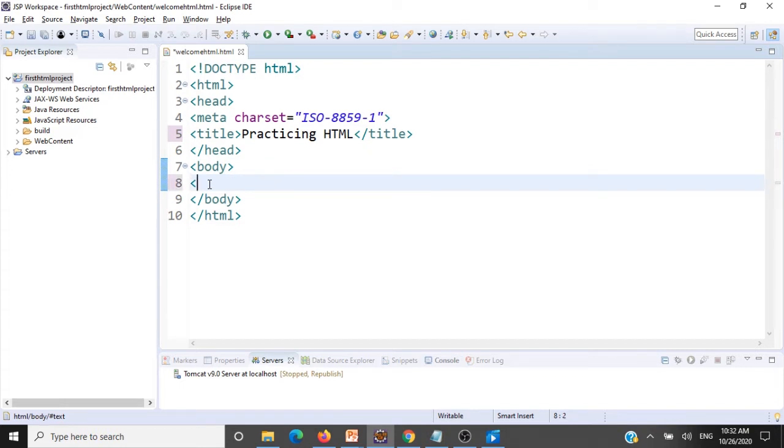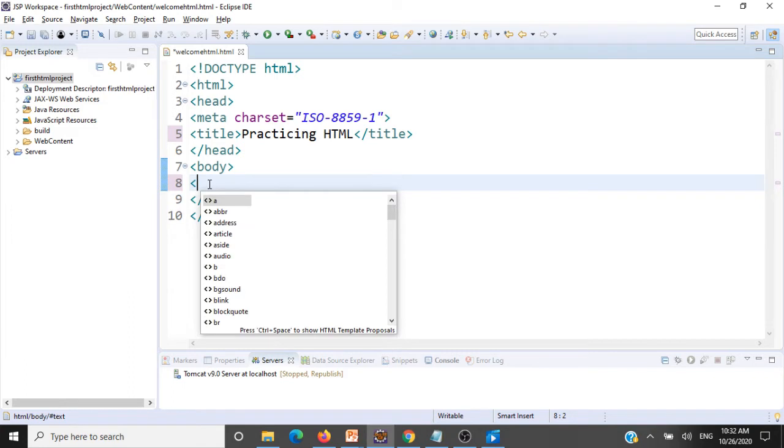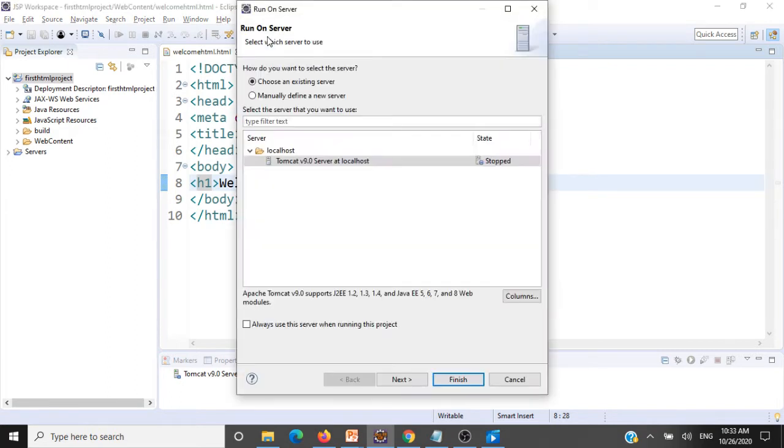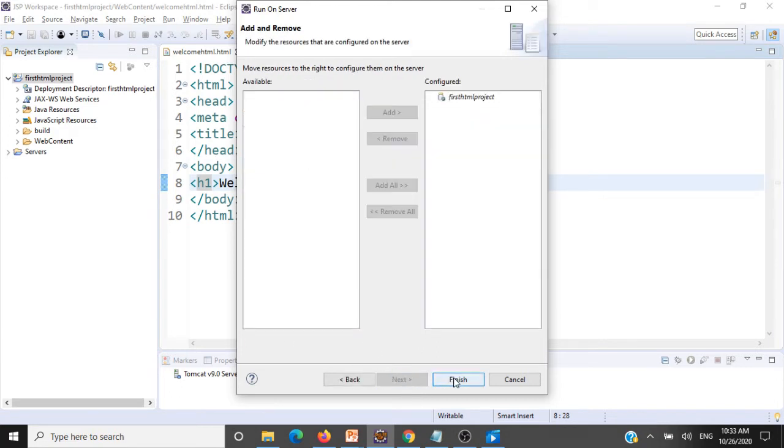We'll start off with a very basic tag. We'll put a heading here, h1, saying Welcome to my home page, and we can save this and run it. For this, it will be asking us for the Tomcat server. A server is not needed here, but still we'll make it a practice because we'll be using servlets and then we have to use the server. So I'll always use this for running my project.